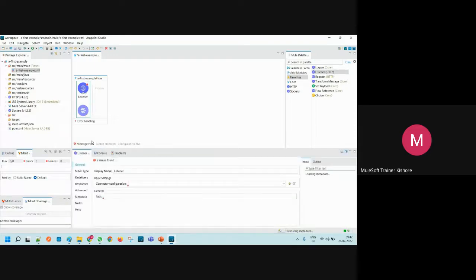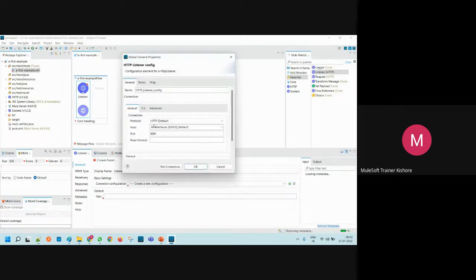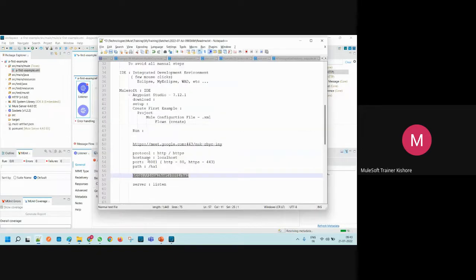Click on the listener, and then configurations. Click on this drop down and see, do we have any existing configurations? No, it's asking to create a new configuration. So create a new configuration, and then click on the plus button. Then it will ask you, what is the protocol you want me to listen? HTTP. What is the host name you want me to listen? You can choose any one of these, both look the same. And then what is my port number? By default, all these three values will be automatically populated.